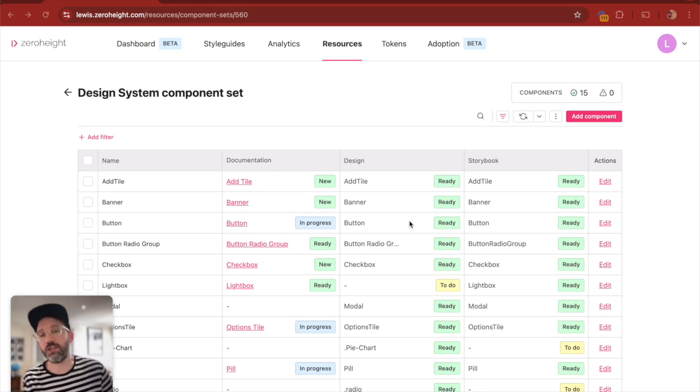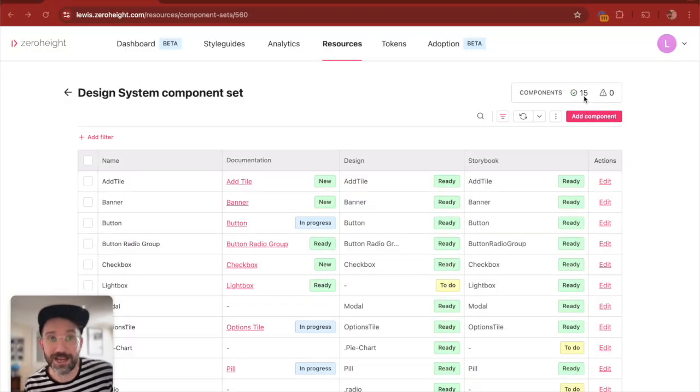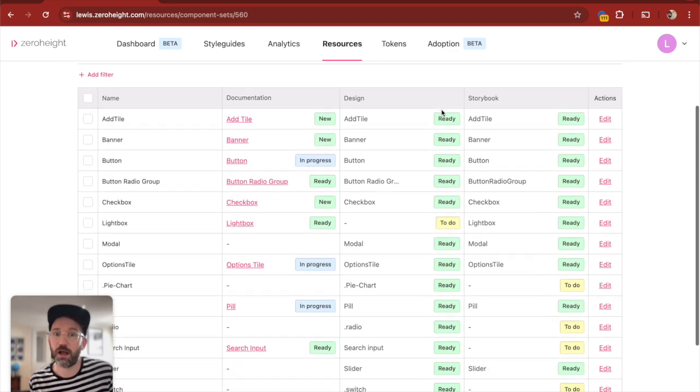Now, something else that you might like to use the component set feature for is to generate some top level stats or some insights about your design system. So in this example, I can see that I've got 15 components in my design system. That might be an interesting metric to track over time. And then within those 15 components, I can break that down further.